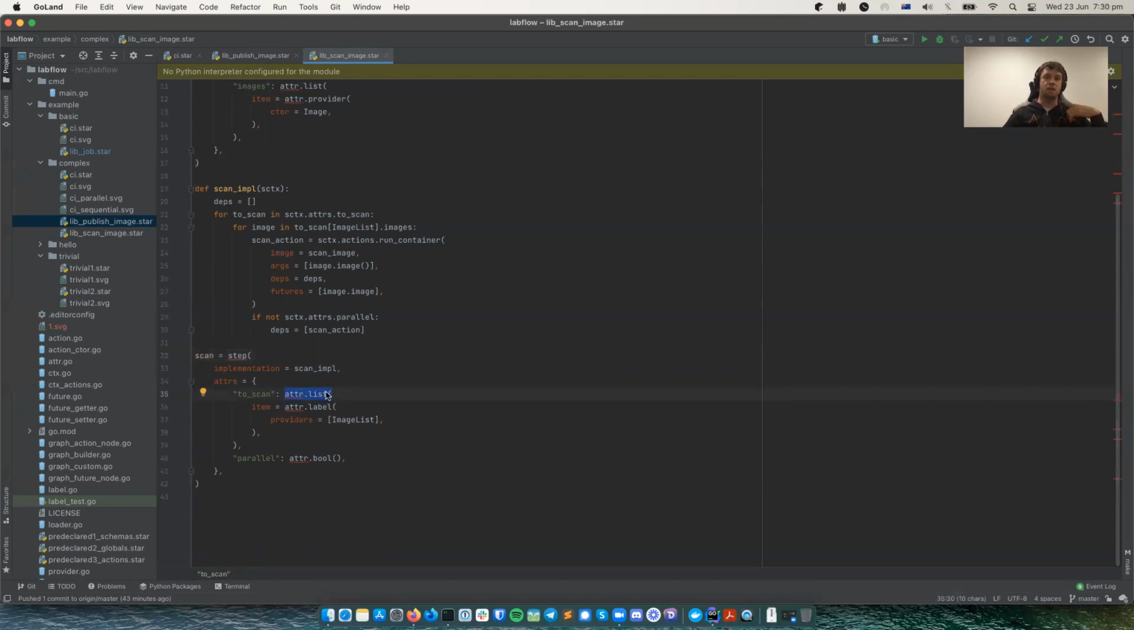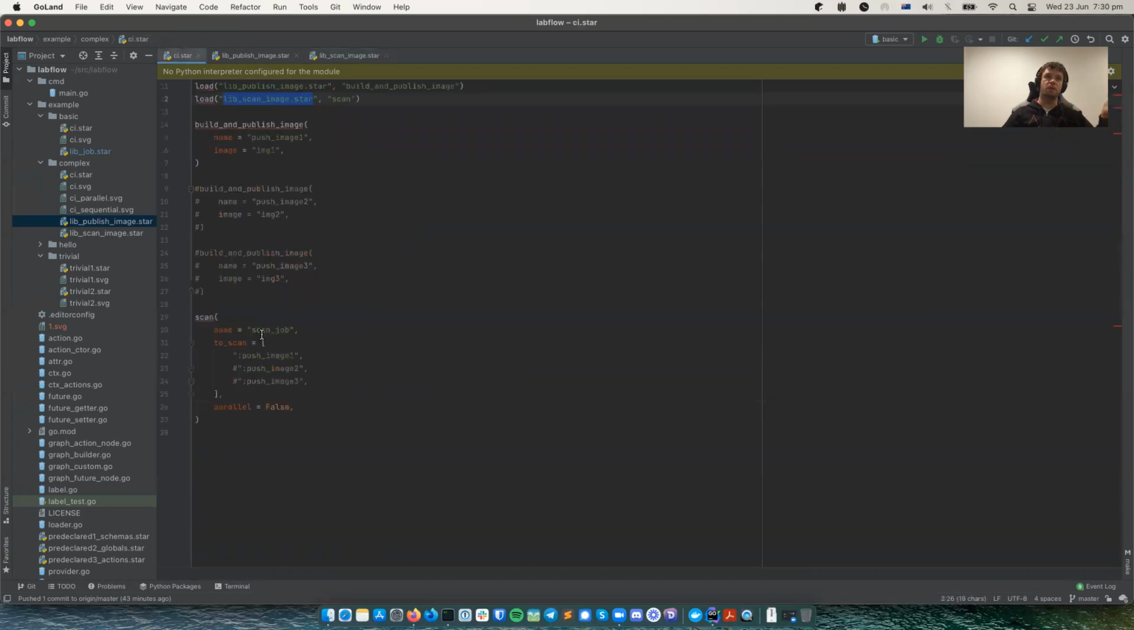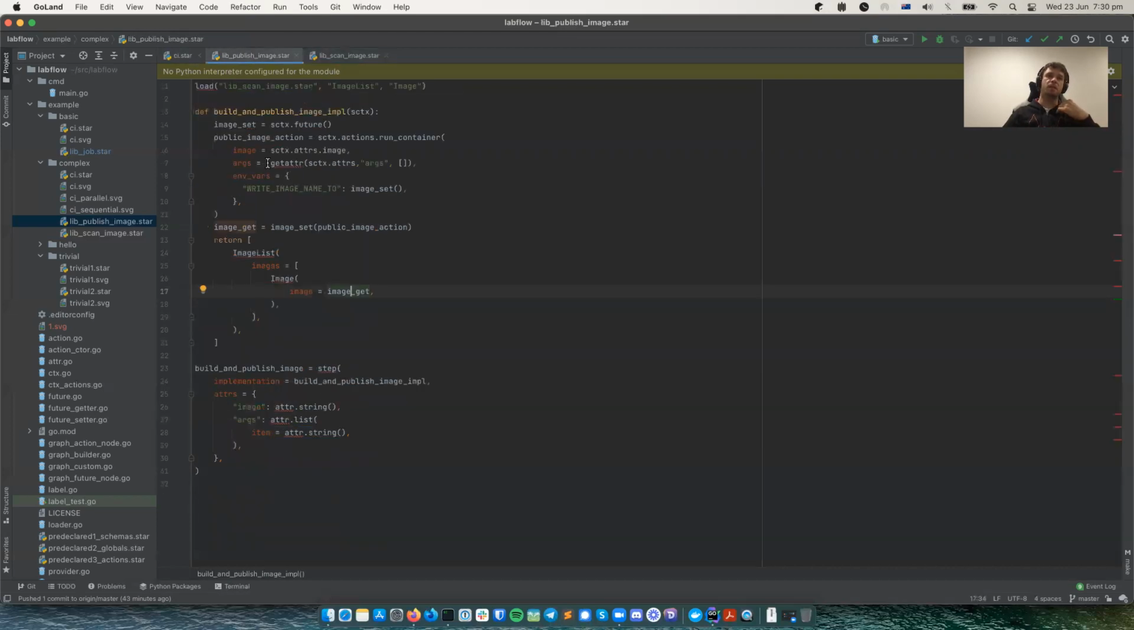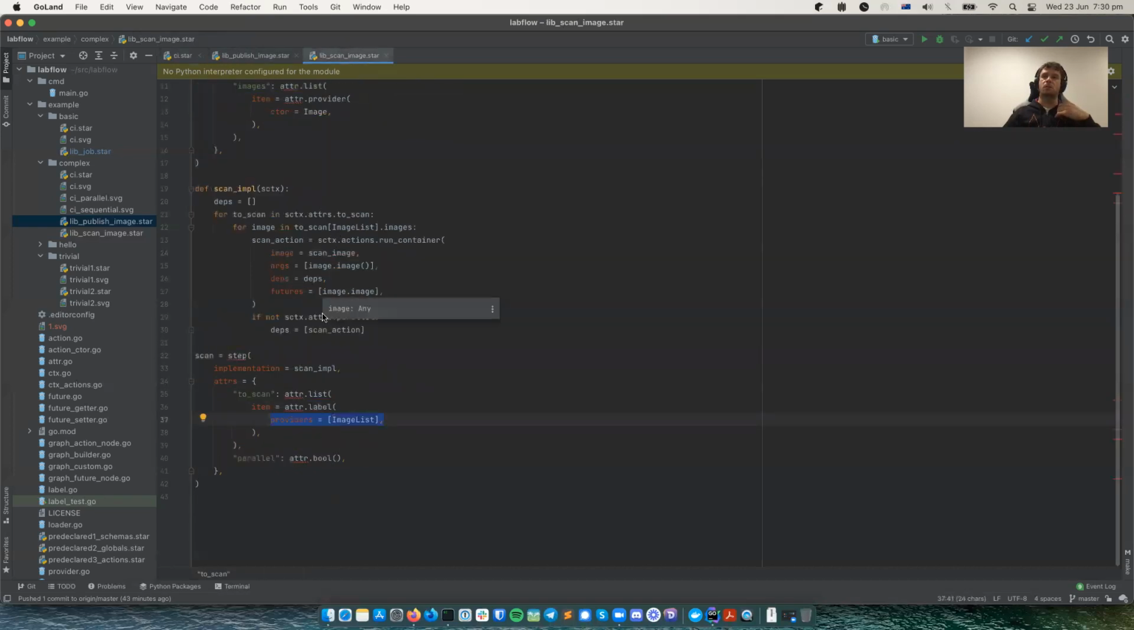So to scan is a list, and each item in the list is a label. Labels are a way to refer to another step, so to declare a dependency. So here scan depends on this push image one. Each label has to provide the image list. If you depend on something that doesn't return this, it will detect that and will error out.